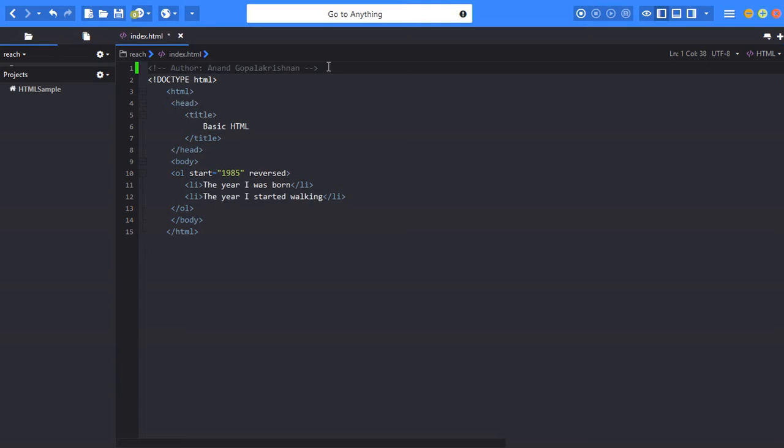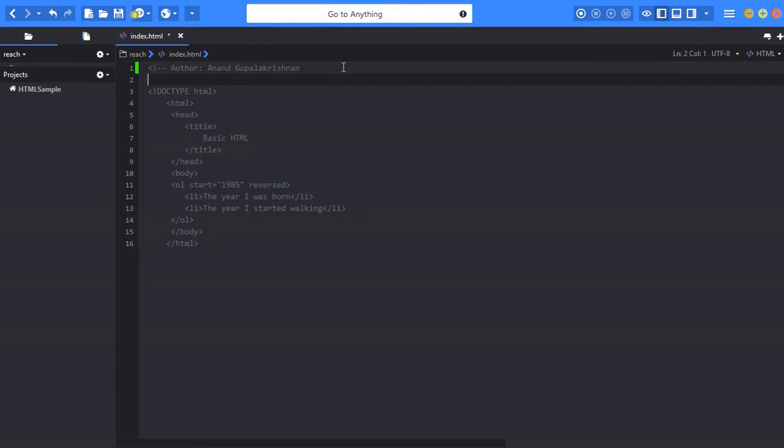If you want to add more information to your comment, like the date when this file was written, the version of the file and stuff like that, then you could have a multi-line comment. So how do you do a multi-line comment? You open the comment the same way as you opened here, and then you keep adding more lines of text for your comment. It could be the date, for example. Let me add a date as 21st January 2018.